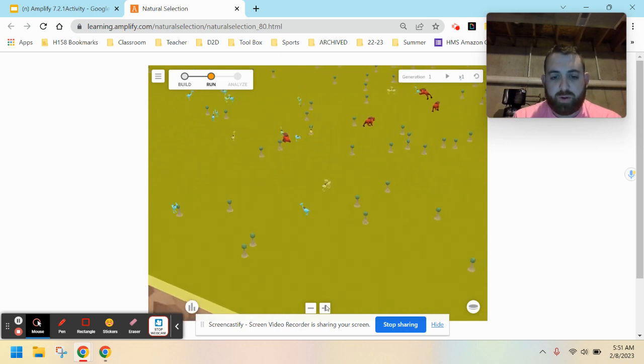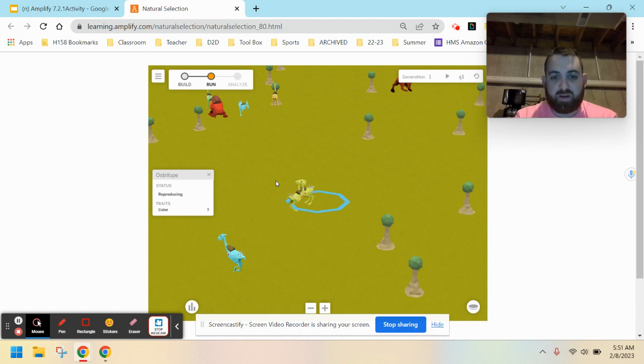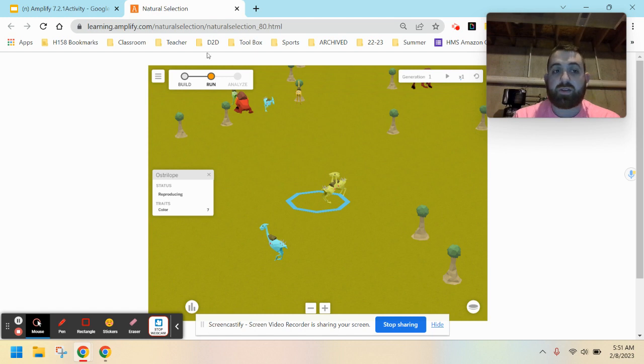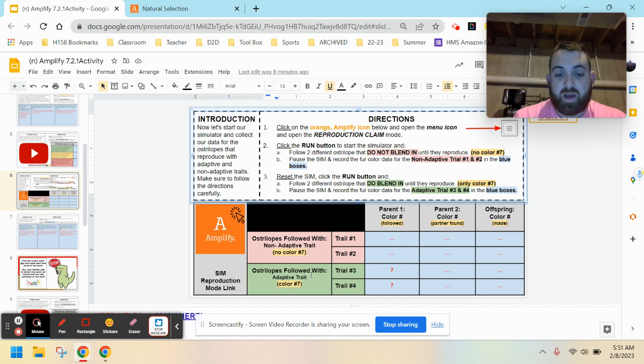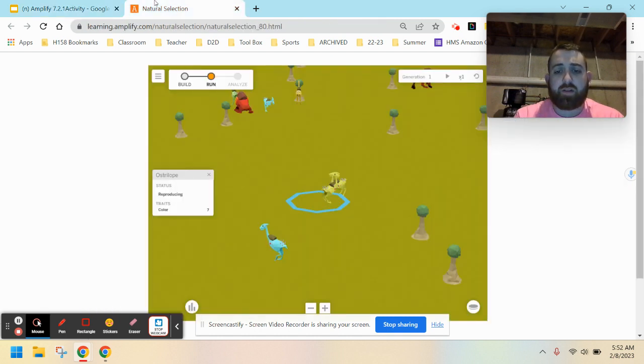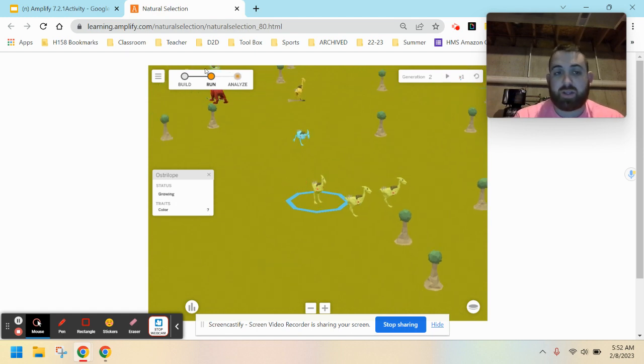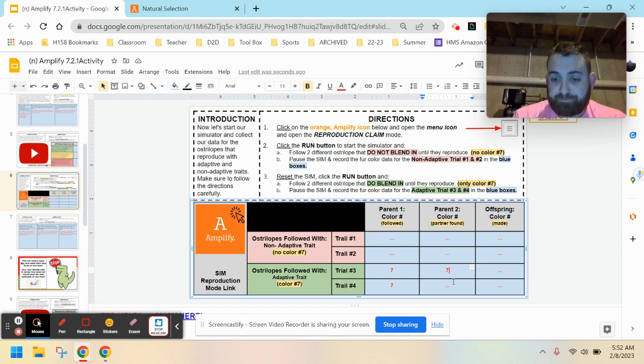Now, you'll know they're reproducing because you'll see them do this little hug that they do. So here we have color trait number 7, and they've found a mate that has color trait number 7. So if I was to use this as our observations, I'd go into australopes followed with adaptive traits. So one had 7, the other had 7. Now I just need to see what their offspring has. I'm going to run and pause. Once we have their offspring, I'm going to click on their offspring and I see, oh, they have color trait 7 as well. So I would put 7 in here.